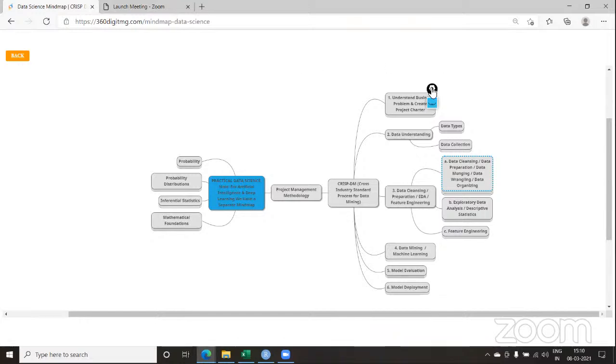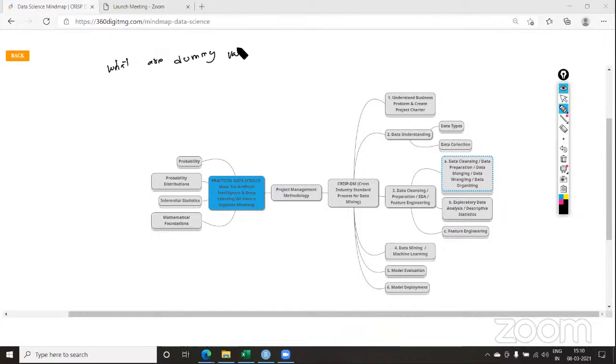So we'll discuss dummy variables, what their importance is, and how we are able to create dummy variables. So what are dummy variables, and why do we have to create them?